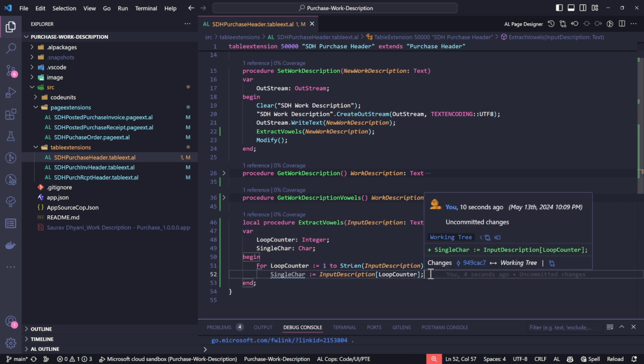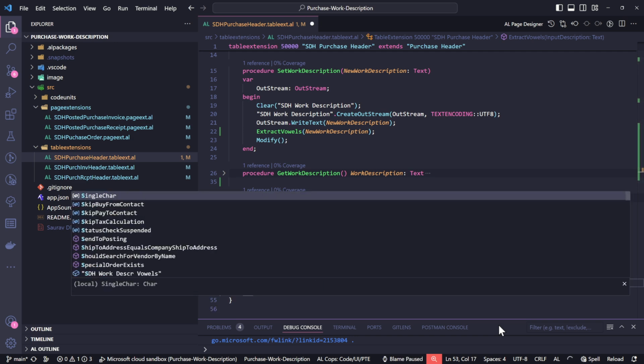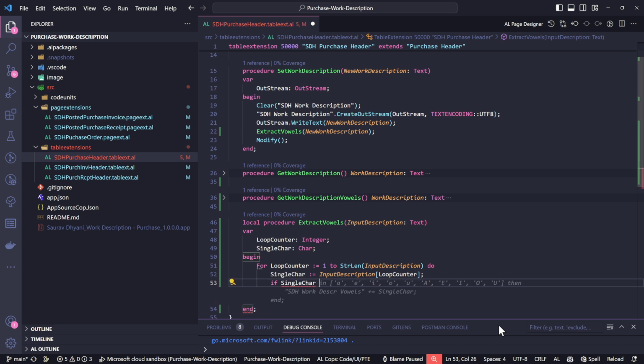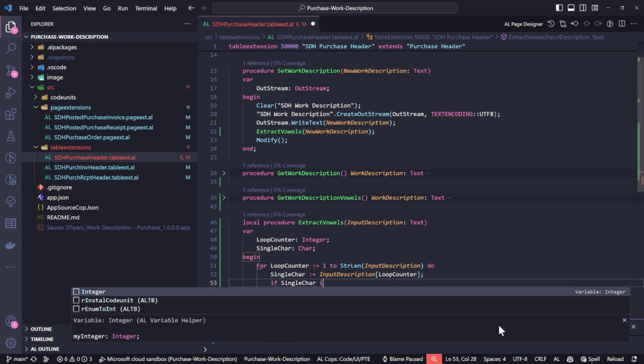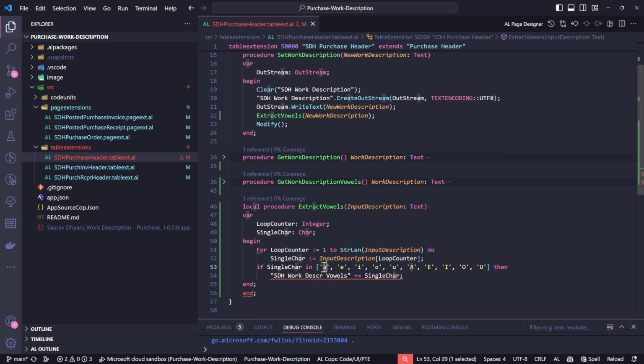Now once we have the value in the single character, we just need to compare it to the valid values of the vowels. So what we can do: if the single character is in, okay, Copilot is helping me here, A, E, I, O, U in small and A, E, I, O, U in capitals, then I need to return this value. So let's do it here, and let's say the value that's going back is vowel text of type text.